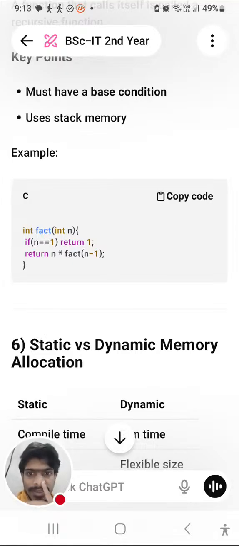We can easily see here there is a function fact, meaning factorial, int n. If n equal to 1, return 1, and return n into fact n minus 1. Return n into fact n minus 1 is nothing but a type of recursion. So the base condition is here: if n equal to 1, return 1.